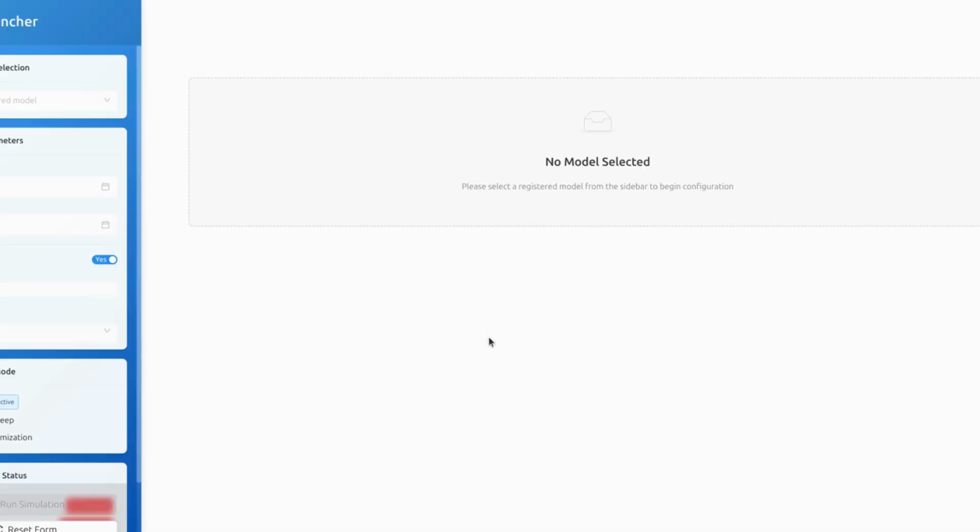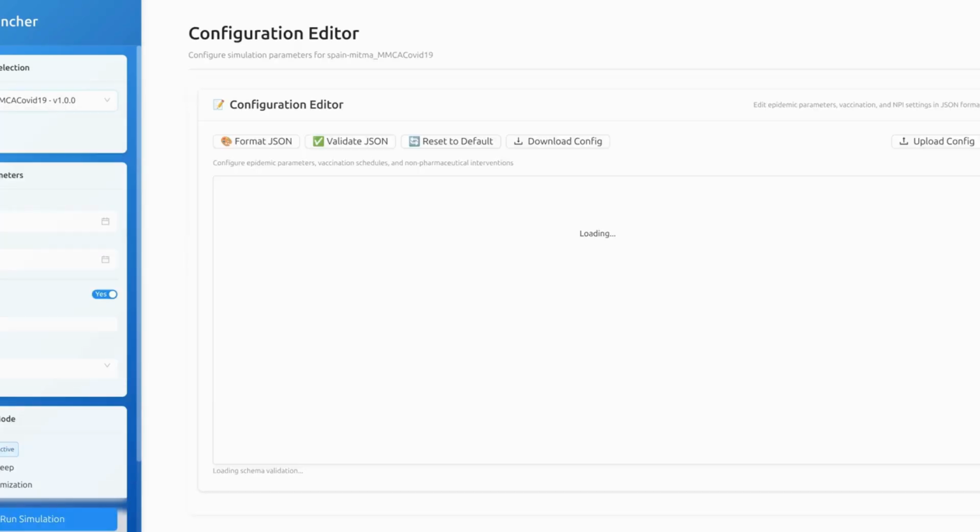Let's have a look at what we have here. Okay, so EpiSim is an interface for executing epidemic models. We have a set of them here. These are registered models that we use as the base. So we're going to select one, Spain Mitma.